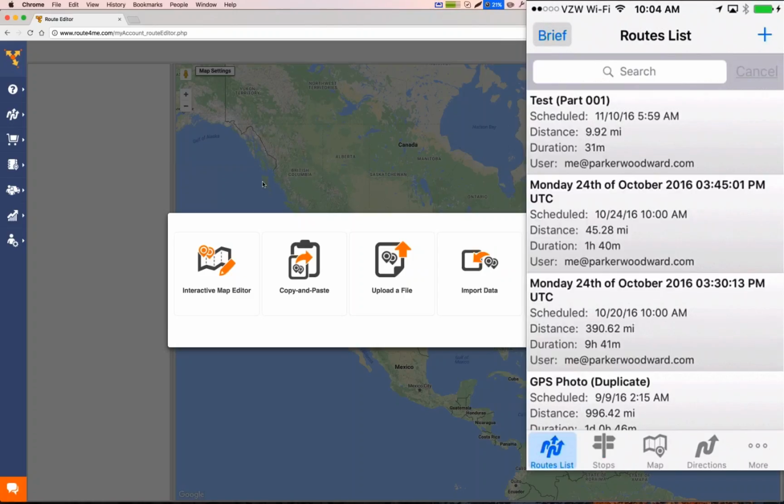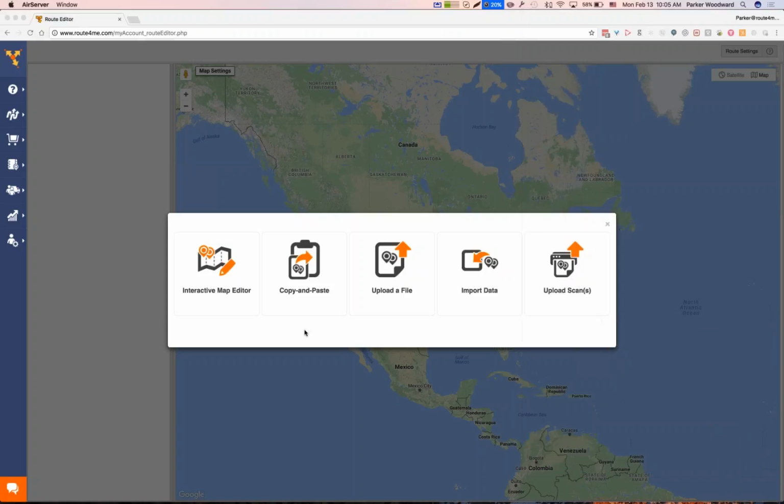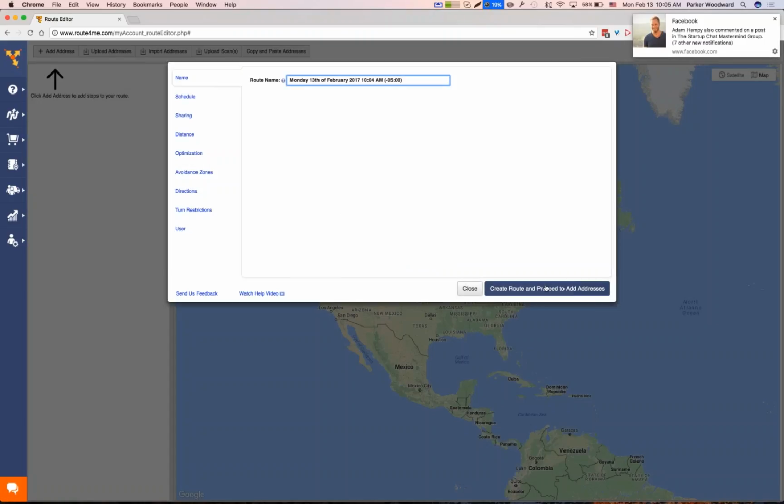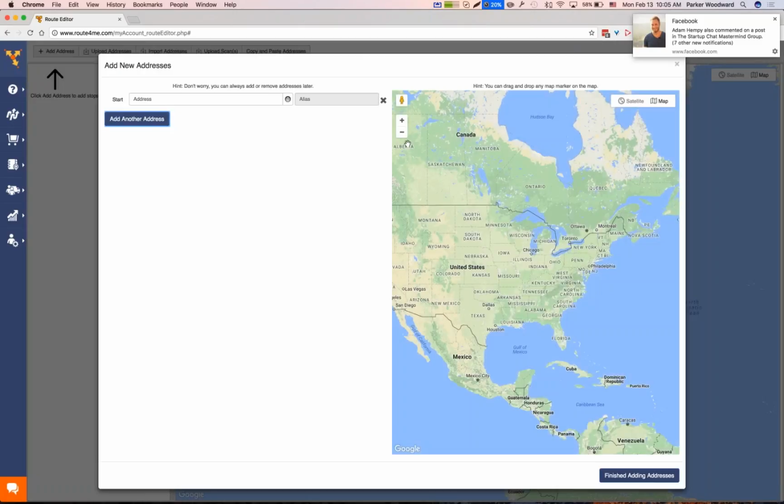So test part 1 is a route. Let's just go ahead and minimize this mobile real quick, and let's create a really quick route. We went through all these settings, so I'm just going to call this, hey, can you see this route on your mobile? I spelled it wrong, that's okay. And we're just going to go ahead and quickly create a route.